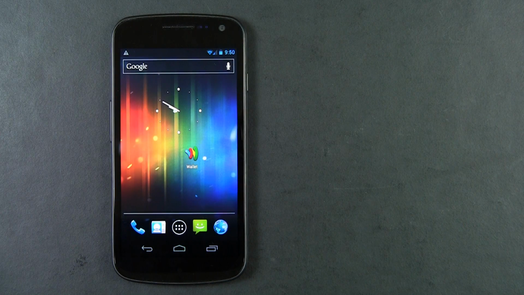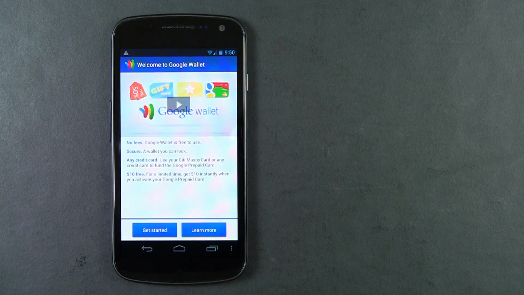Hi everyone, today I wanted to help you get your Google Wallet account set up and show you how to use your Google Wallet. First, you're going to open up your Google Wallet application that was either pre-installed or that you downloaded from the Google Play Store. Once the application loads, you'll see the Google Wallet welcome screen.